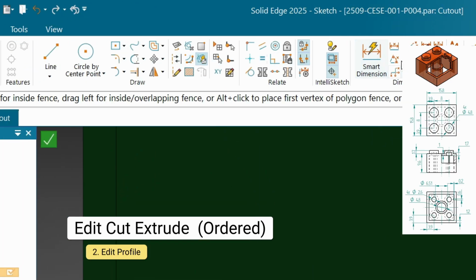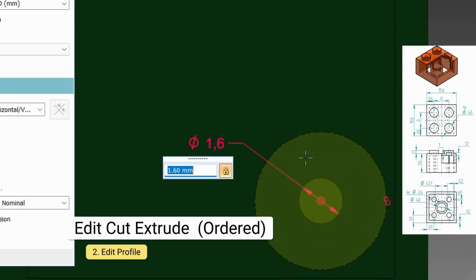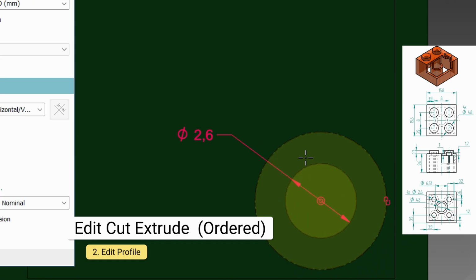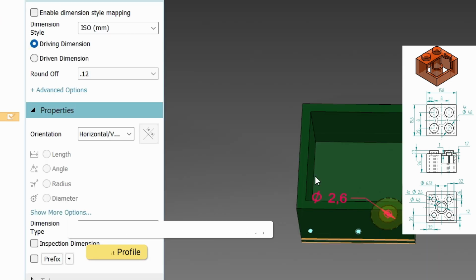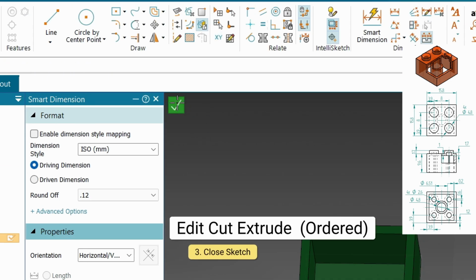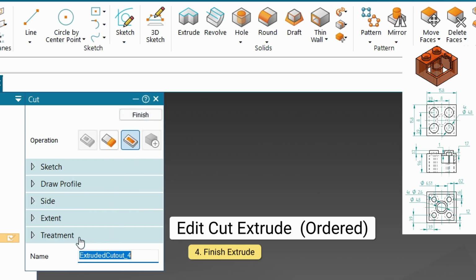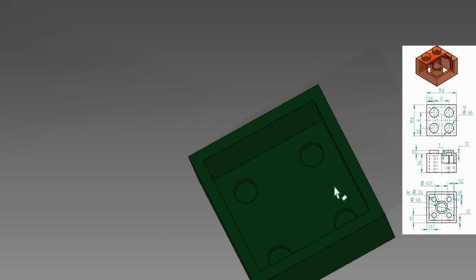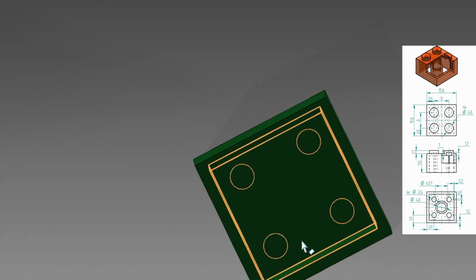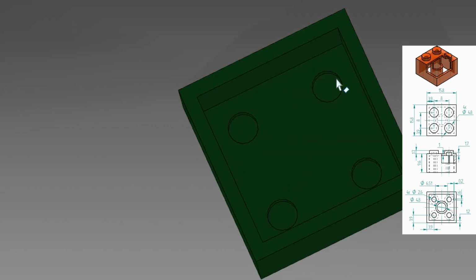We can go back up here, use the smart dimension, go down, and instead of 1.6 millimeters, I'm going to choose 2.6 and hit enter. So that's our hole made larger. So we can go up here and click the close sketch button and finish. We have the name and finish for the cut. And that hole has been updated, and the other 3 holes that make up the pattern based on it have all been made larger too.